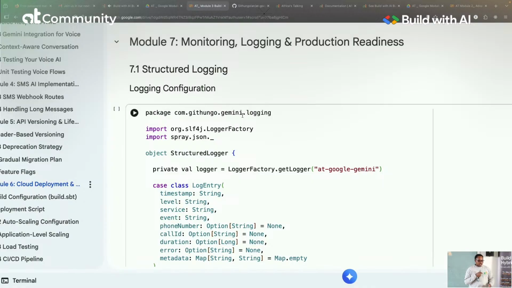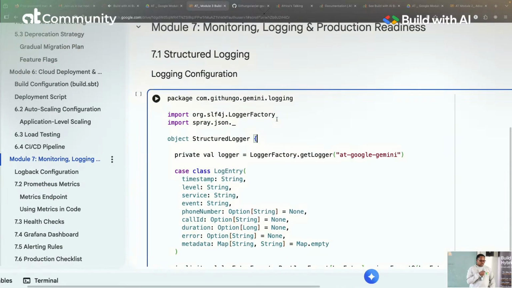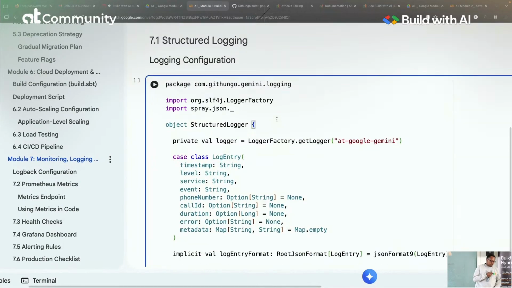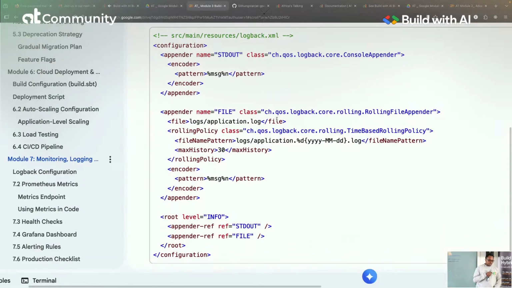You need to ensure that you're able to monitor it, access the logs, and view the metrics of how your system is running. So you can create your logging file over here. If you use Java or Scala, you can use Logback, or if you're using Node.js, you can use Winston, or Signale, all of those.